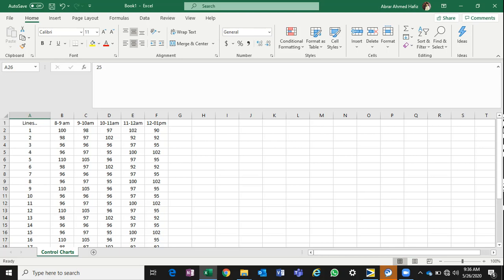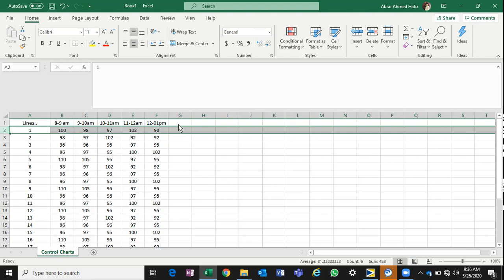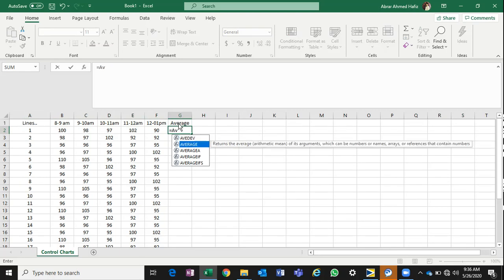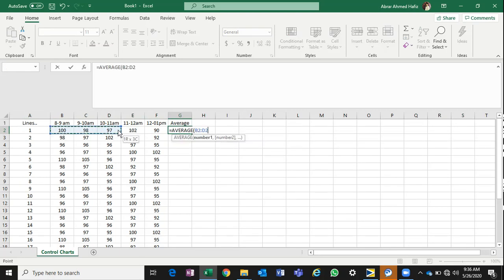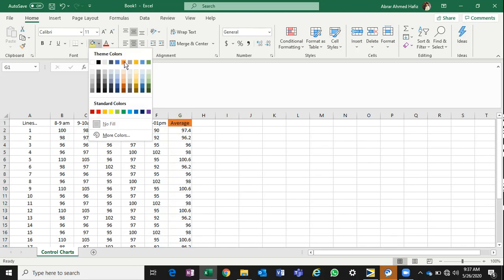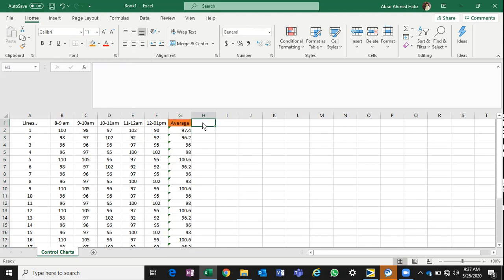So in Excel, let's say I wanted to measure line number one. First, you take an average. I'm giving the average formula here, then you select these five values and drag it down. So you will get this. This is the average, you got it. Let me differentiate it with some color, and then I wanted to measure the range.